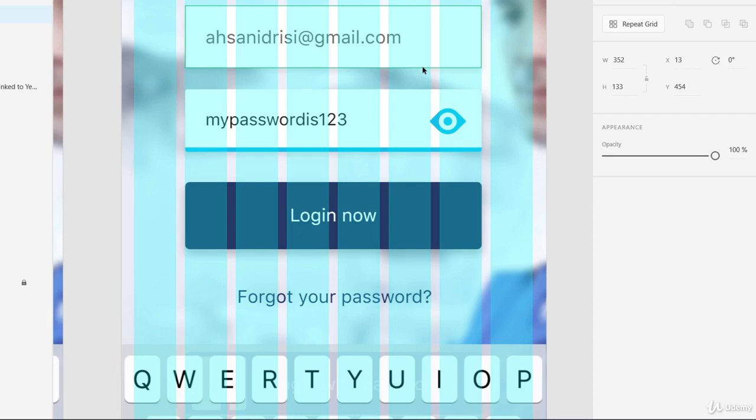Let's move on to the next lesson where I'm going to discuss the missing style guide and how we are going to prepare it. Okay, so let's move on creating style guide.